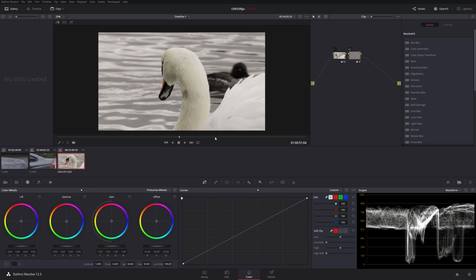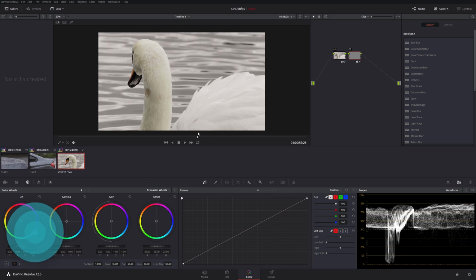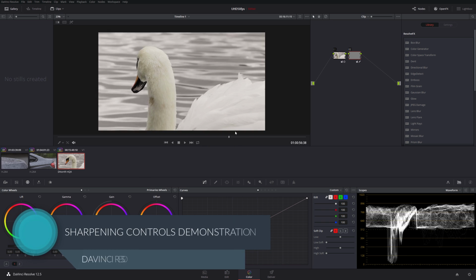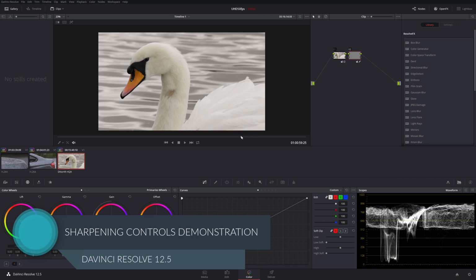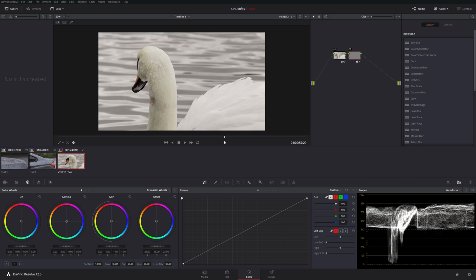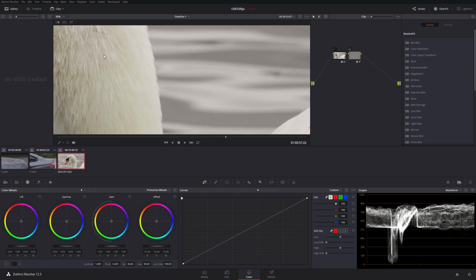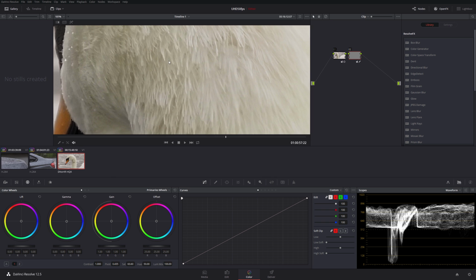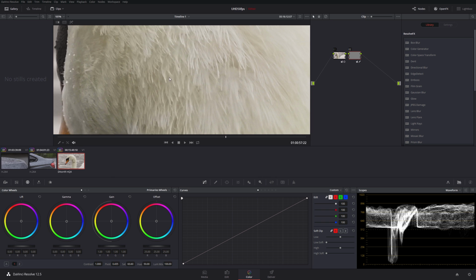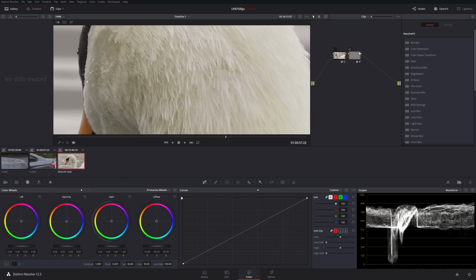Here we have a clip of a swan. Very interesting clip. This was shot at Slimbridge Wetland Centre in southwest England, in Gloucestershire, I think. So I'm going to look for a nice section to look at sharpening, because it's pretty sharp already. It's really in good focus, so that seems like a good place to start. So we've zoomed in there.